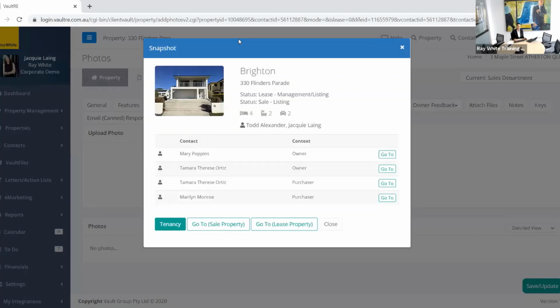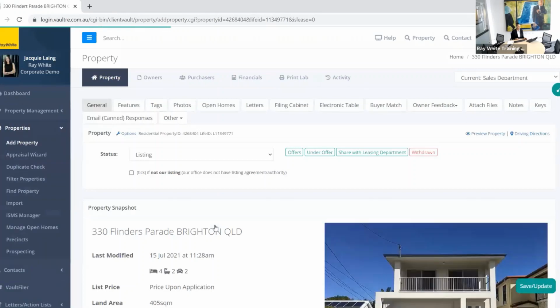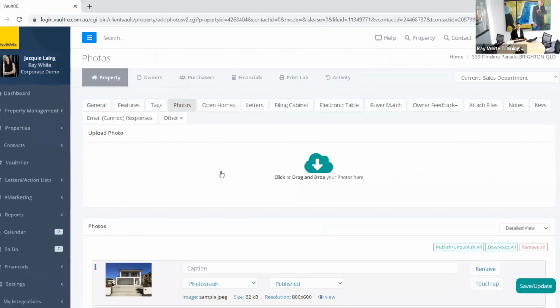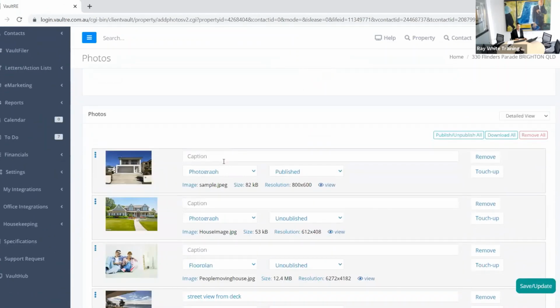And you can see here in this instance, the property is both for sale and for lease at the same time. So that is one of the key differences now between Vault and My Desktop. In My Desktop, a lot of offices had cloned properties where the properties were for sale and for rent. Now you don't need to do that. I can actually say the property is currently for sale and it is also for rent. So when I come here into the photos section, I've got obviously the different photos.